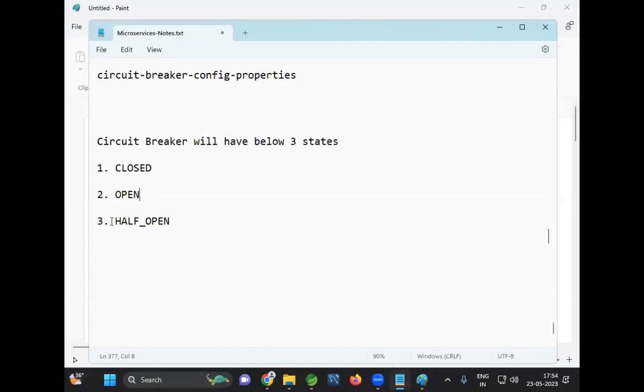Then next, the half open state is available. What is the meaning of half open state? A limited number of requests will go to the M2 method. If they fail, then it comes back to open. If they are successful, it will go to closed status. Are you guys clear? Good.